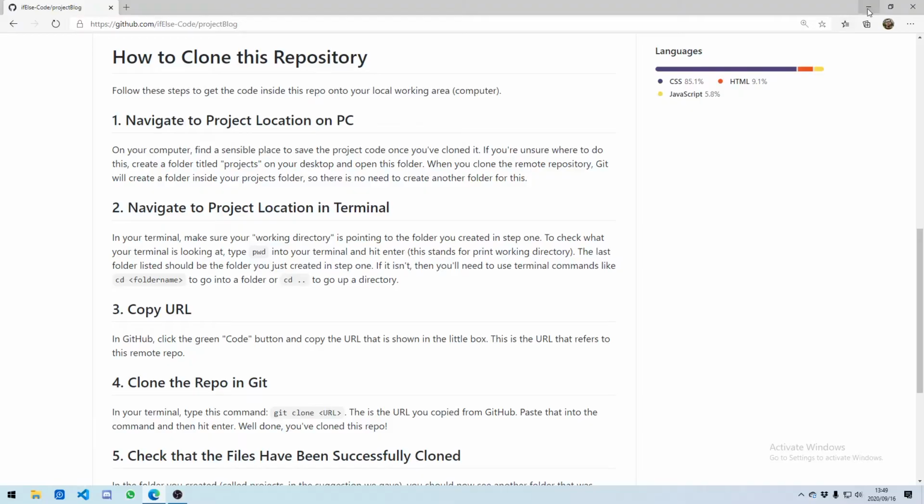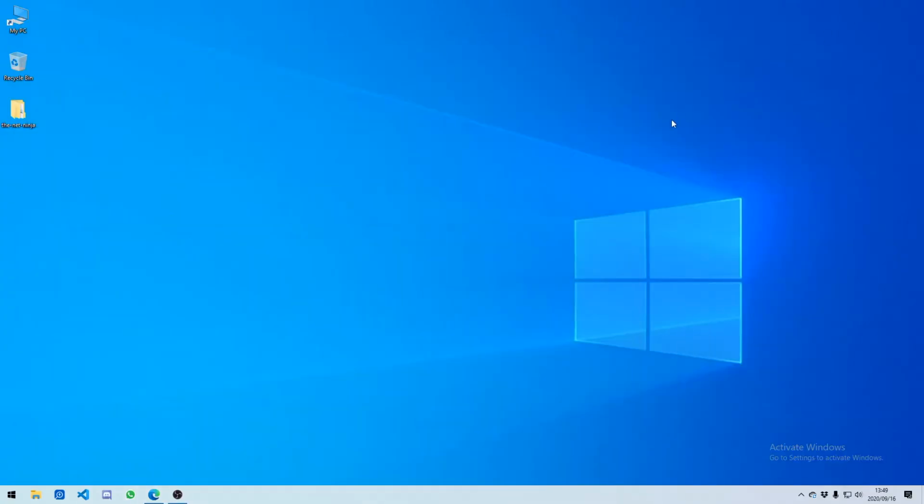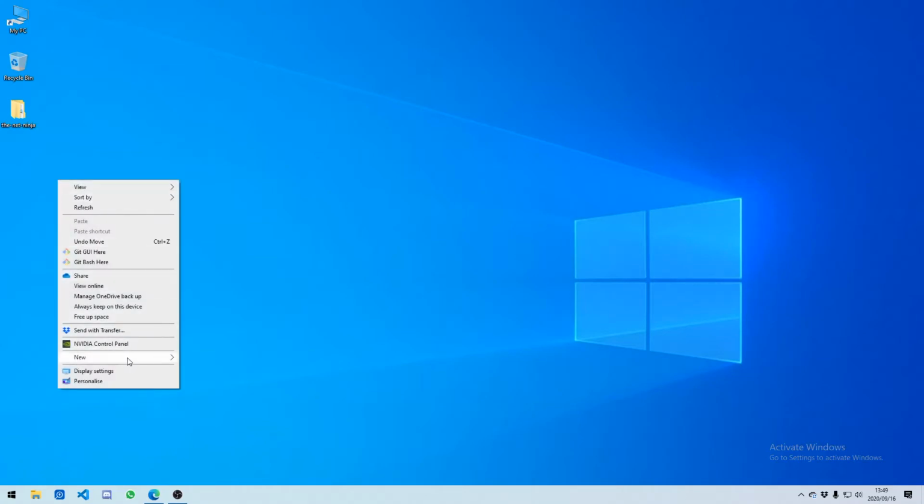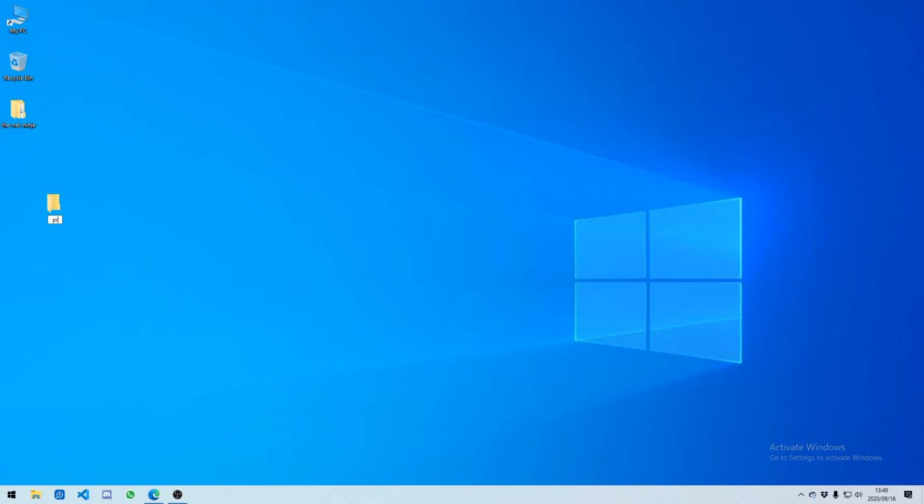All right, so let's do this. So we have to find a sensible place in our computer to store the code for project blog. Right, I'm just going to do it on my desktop. It's easy to find. And let me create a folder called projects. You can call this whatever you want, and you don't actually have to put it in another folder on your desktop. You can clone the project straight onto your desktop. I just like keeping things a little bit more organized than just loose on my desktop.